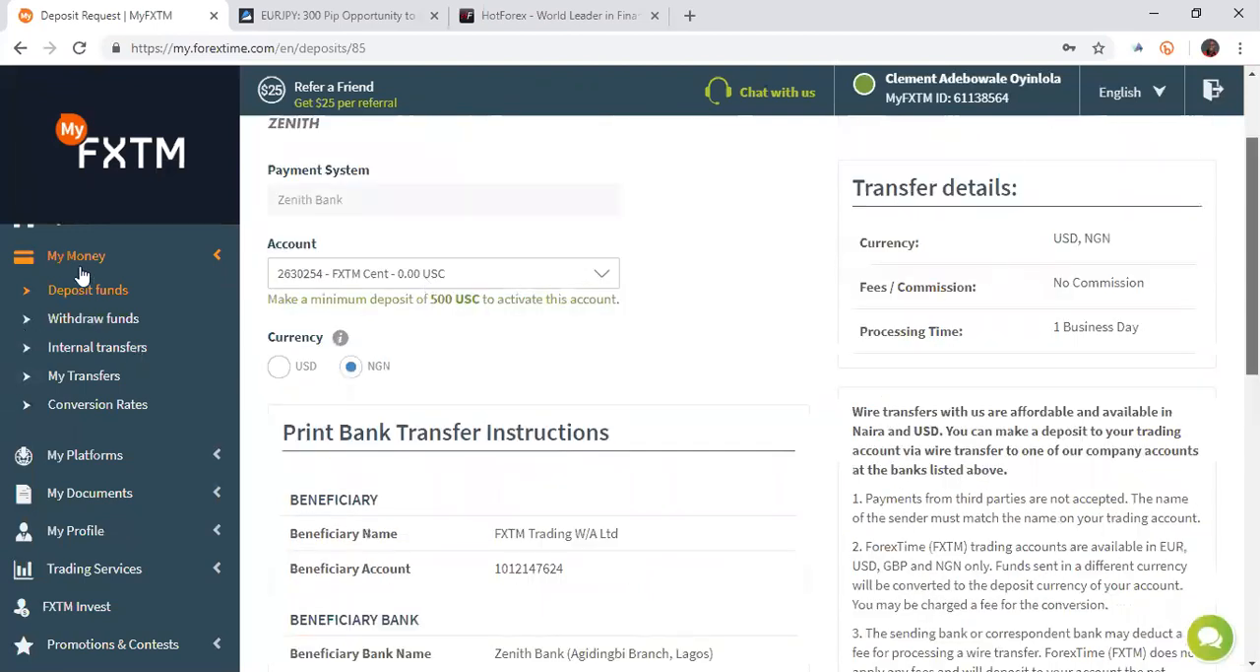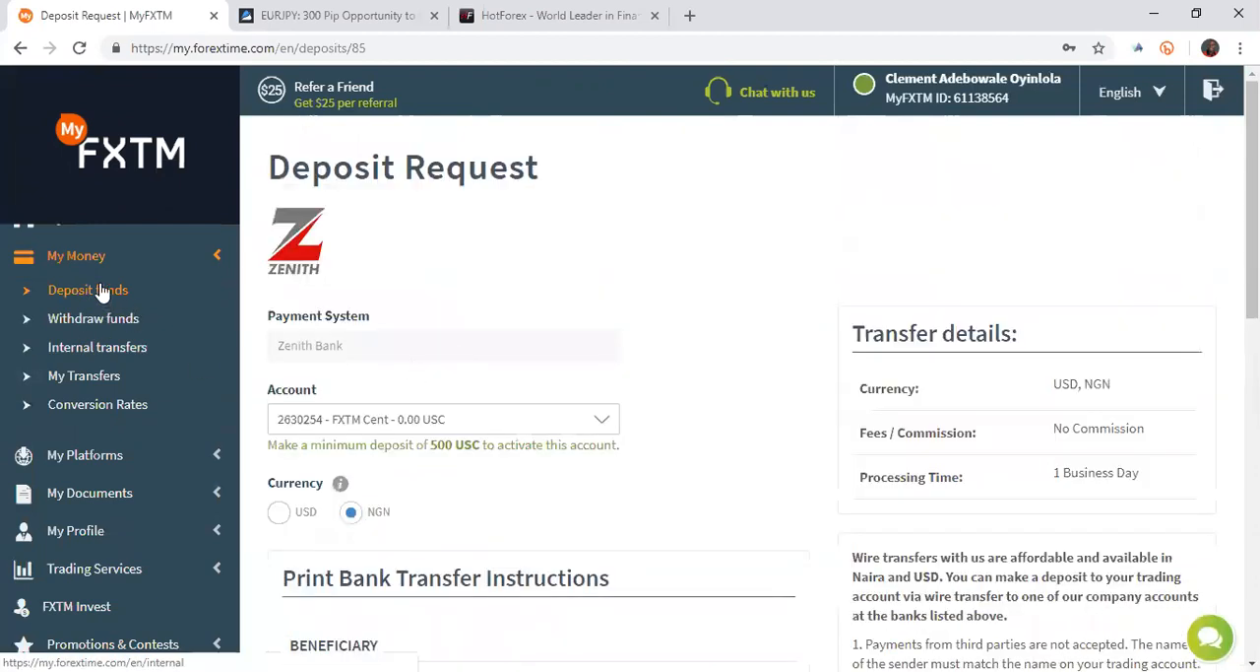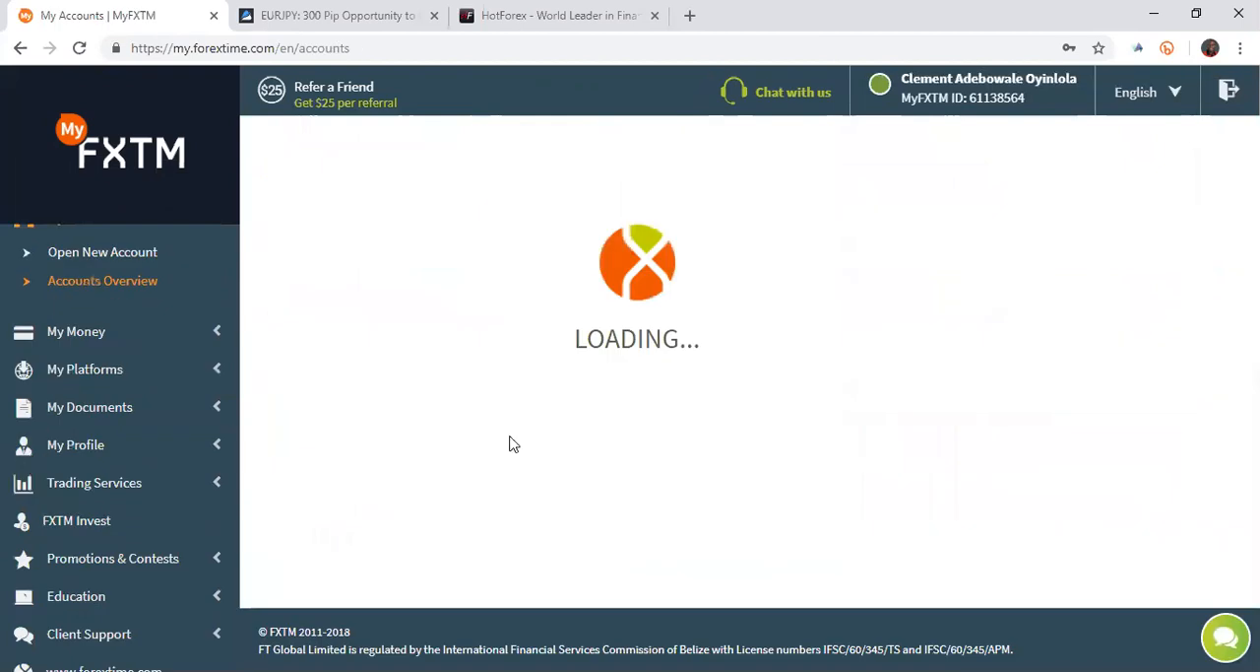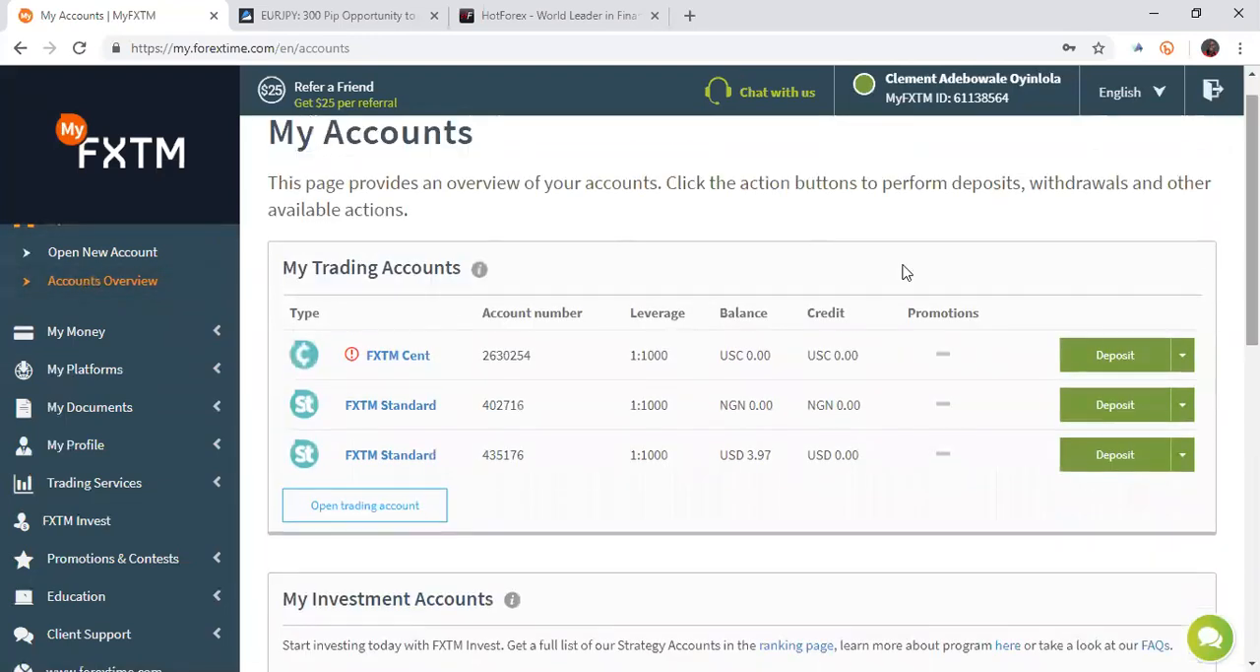Once the money has been credited to your wallet, you will receive a mail saying your wallet has been credited. Then you come to your dashboard, and you would also receive a mail of your trading account details. You go to account overview, and you would see everything here.